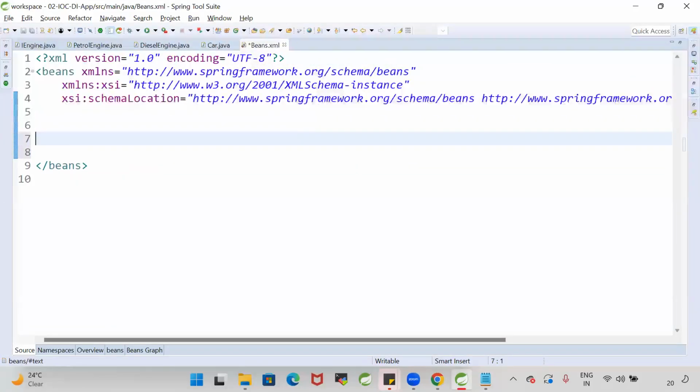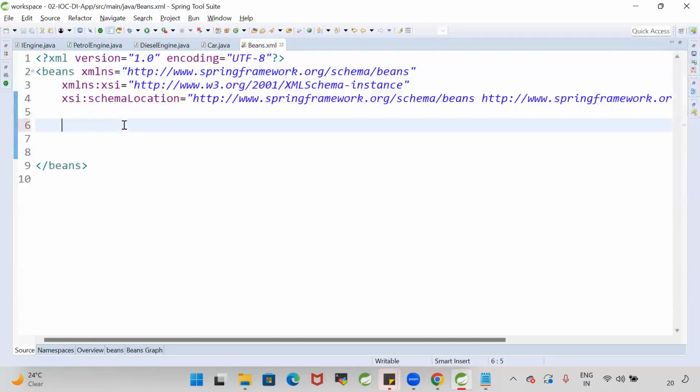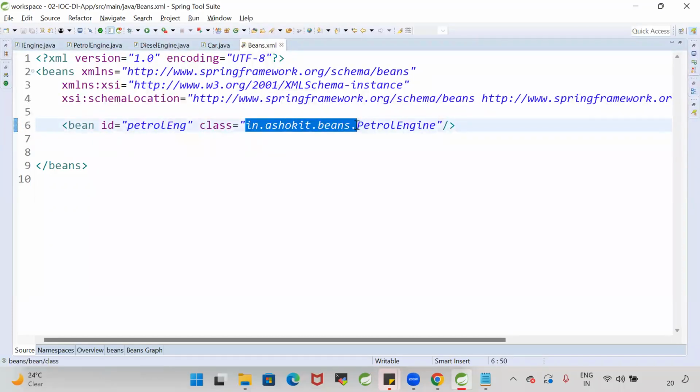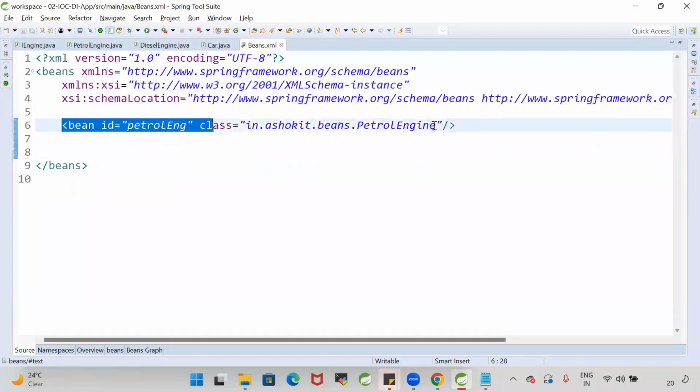This file starts with the beans tag. Now, I want to represent my classes as Spring Beans, so let me write the bean tag. Bean id is equal to petrolEngine, class is equal to petrol engine. I'm using Ctrl+Space and the fully qualified name comes automatically. You cannot configure only the name of the class; you need to configure the package name dot class name. This is called the fully qualified class name. So this bean tag will represent our Java class as a Spring Bean.